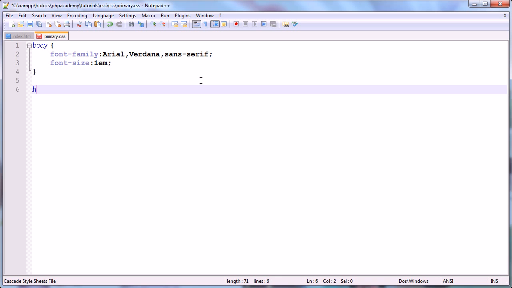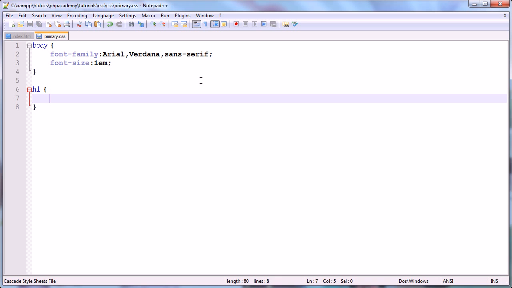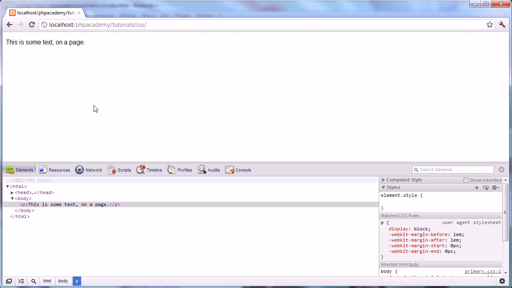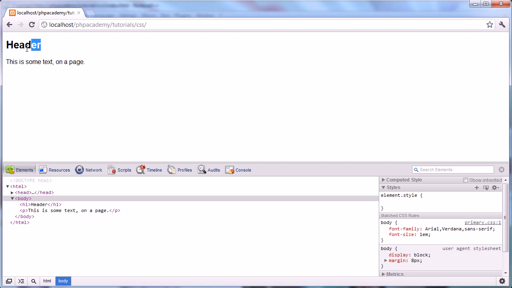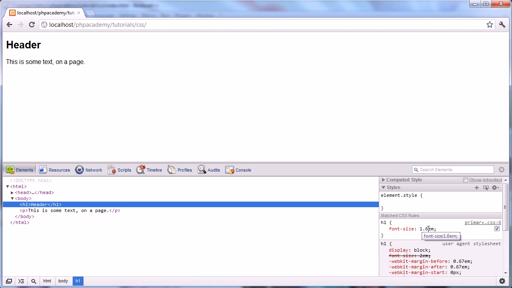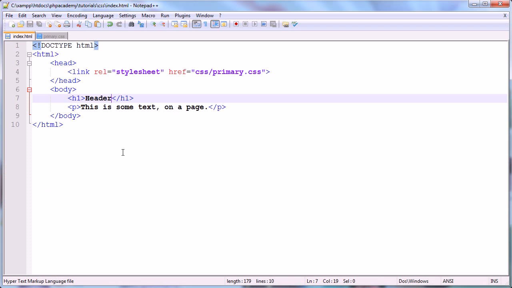You might then say, well, I want my headers, so my header 1 tags, to be 1.6 EM. Okay, so when you place an H1 tag on your page for a header, just say header there, that will be obviously larger. Okay, so you've got this at 1.6 EM now. Let's go and inspect that. You can see that's 1.6, which has overridden the default 2 EM that's set for the user agent style sheet.